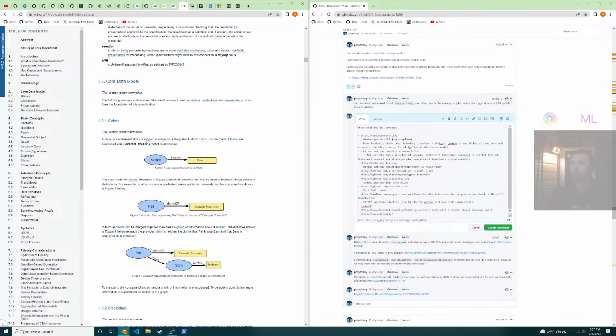A claim is a statement about a subject. A subject is a thing about which claims can be made. I think, okay, that's a key value relationship. Claims are expressed using subject property value relationships. So basically we have a key value mapping. So what can we do with a key value mapping? Well, basically everything. We can do everything we need to encode a data flow, that's for sure.